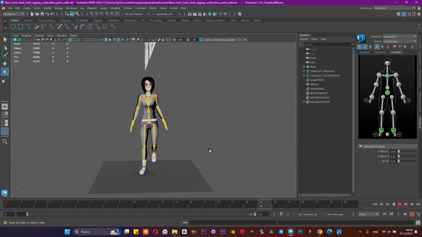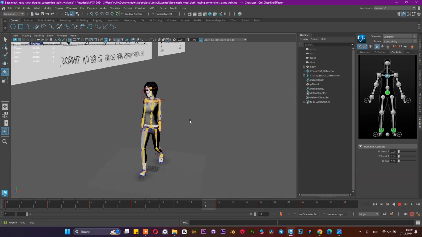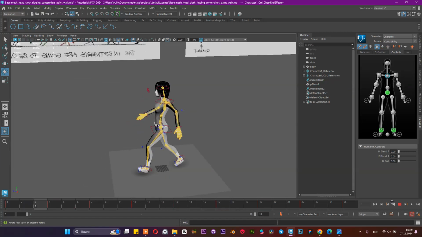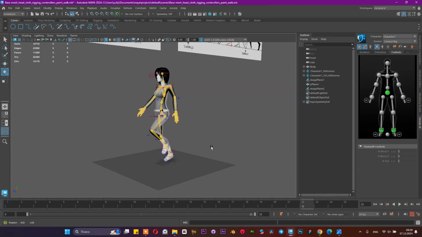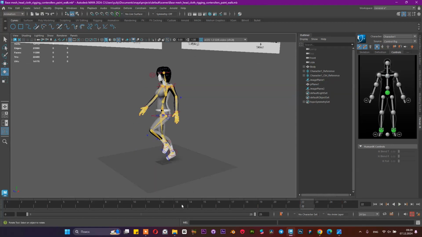And now you can see the character of the walk cycle. Now it's a little bit different from the beginning. And if you want to see the final result of your animation, you can make some.